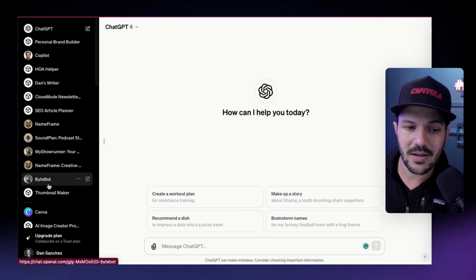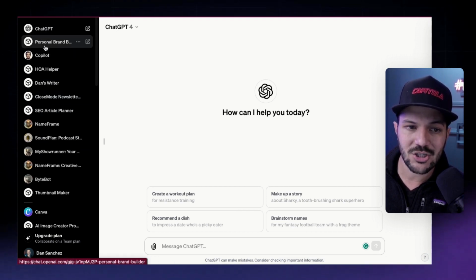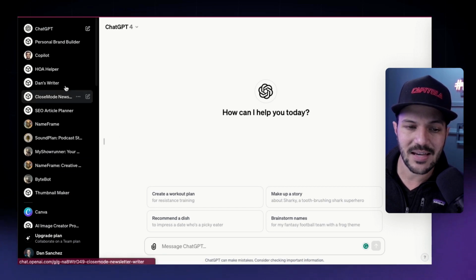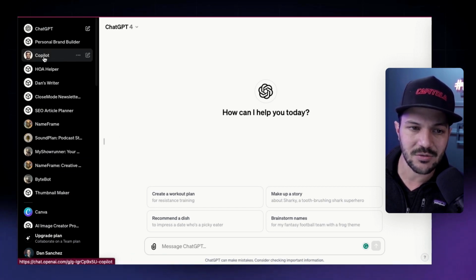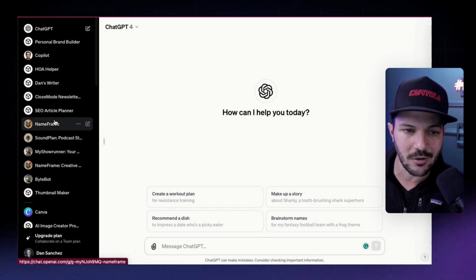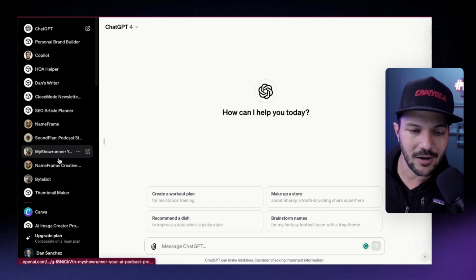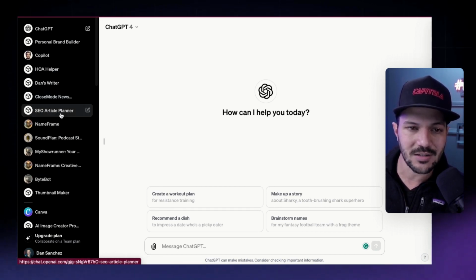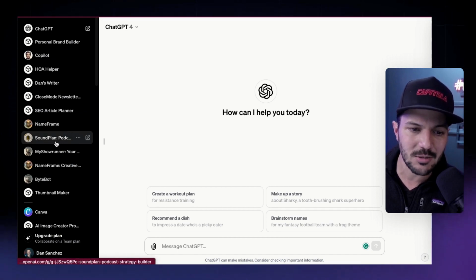You notice this area has opened up. I have all these little GPTs on the left-hand side of this, and you can see all the different names: I have a CoPilot, HOA Helper, Dan's Writer, Closed Mode Newsletter Builder, SEO Article Planner. I have all these little GPTs here because I've built them, and some of them are a work in progress and some of them are finished.